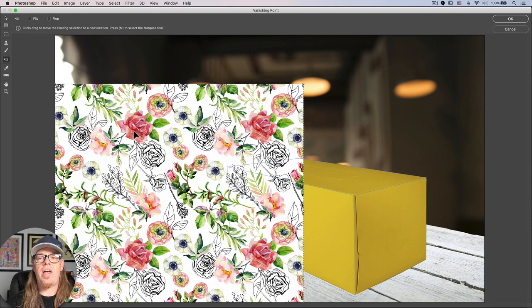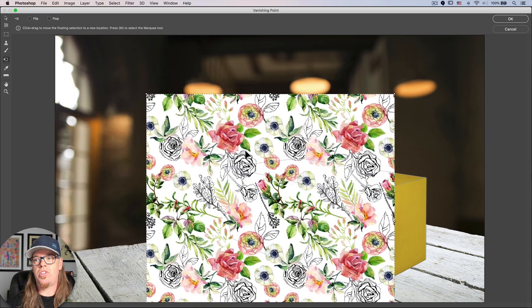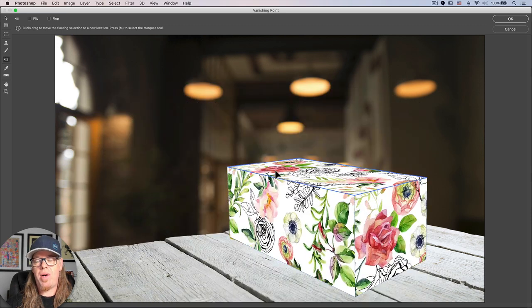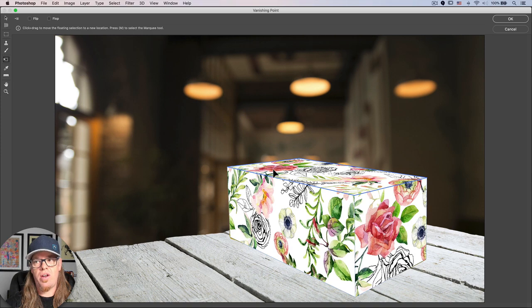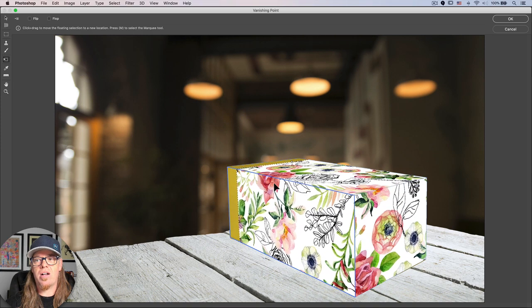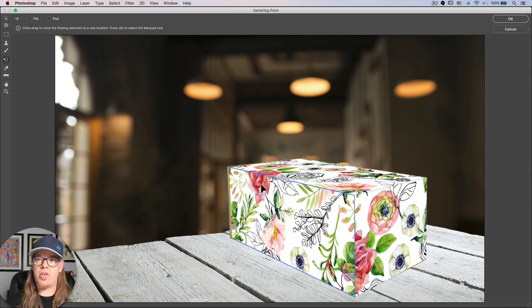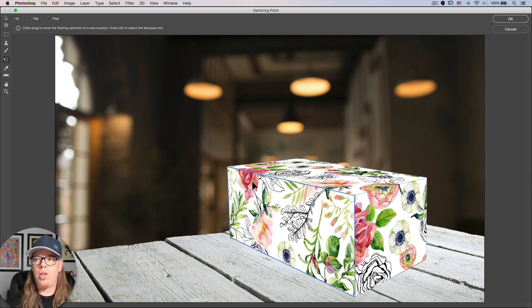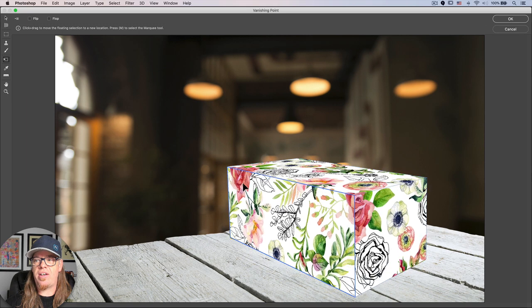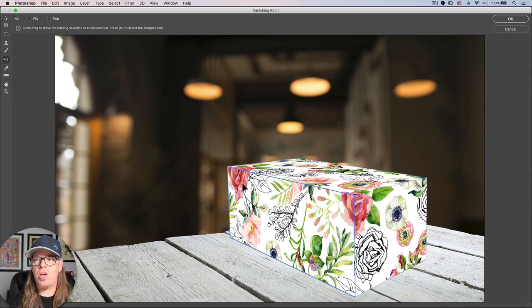Now what's interesting is as I start to move this in place, it will snap to the grid of the box as soon as my cursor gets in there. And now we're wrapping the box with that design. And you can see there's the edge of the art. So I want to make sure I don't go that far. But once I like where this is lined up, I'm pretty good to go.